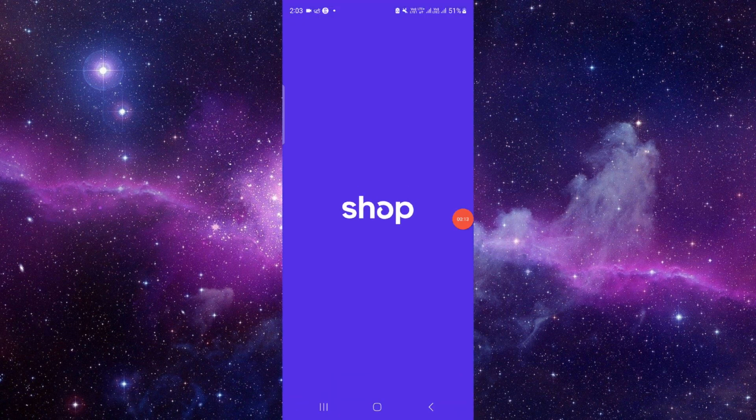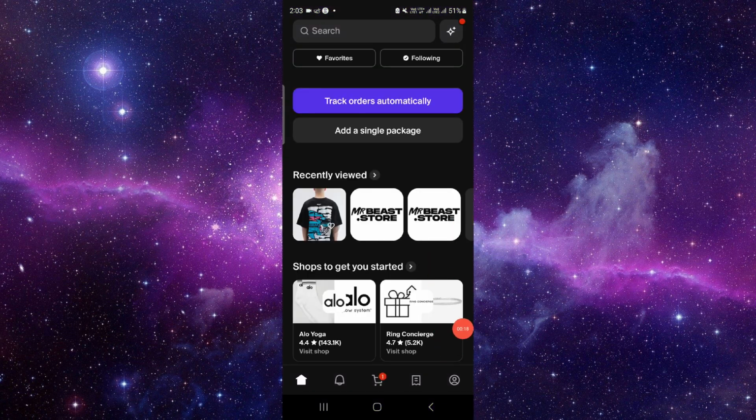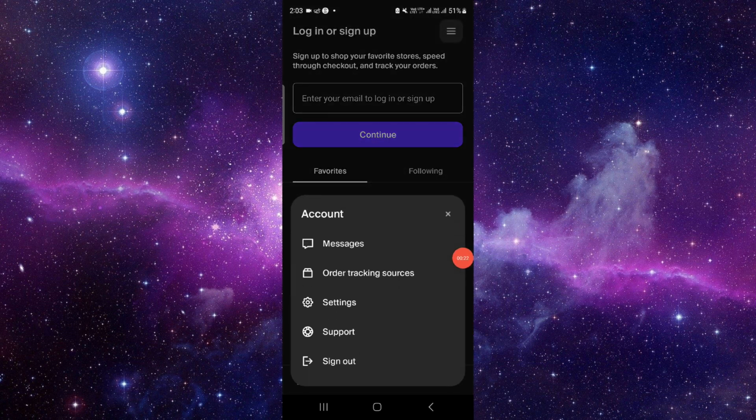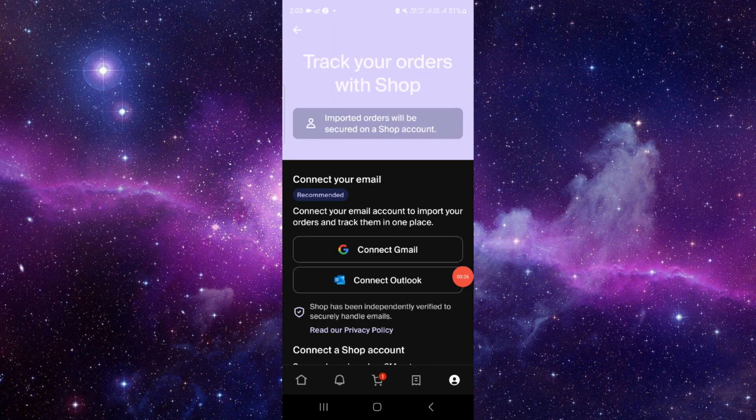First, go to the Shop app. Then click on this here. Then click on the three dots at the top right. Then click on order tracking. And from here, you have to log in.